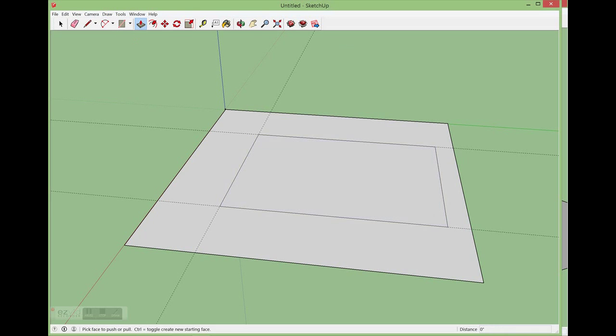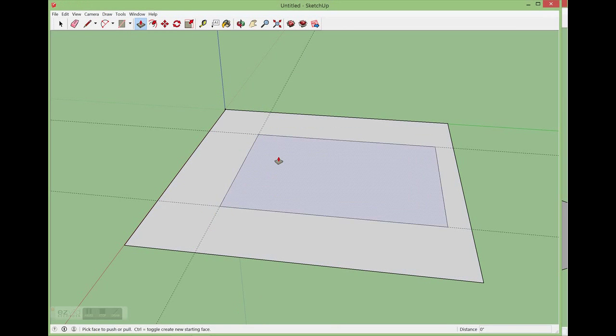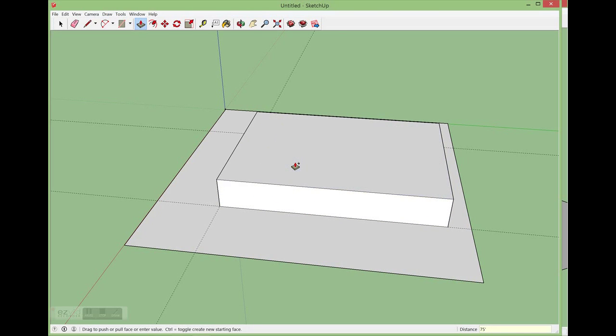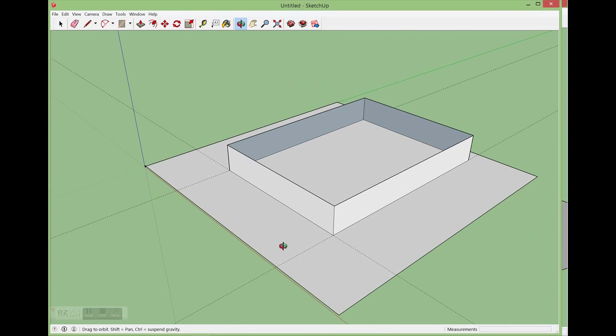Then using my push-pull tool, and again confirming our measurements, no more than 75 feet high. And with 75 feet high, we can safely put a partial second floor, which will be nice. So I'm going to hit the control key, and then using the push-pull tool, click down and pull up my distribution center and just type in 75 feet and enter. Using my select tool, I'm going to click on the top face and then press delete. So now I'd be able to work inside and start to create my doors for my entrances and exits.